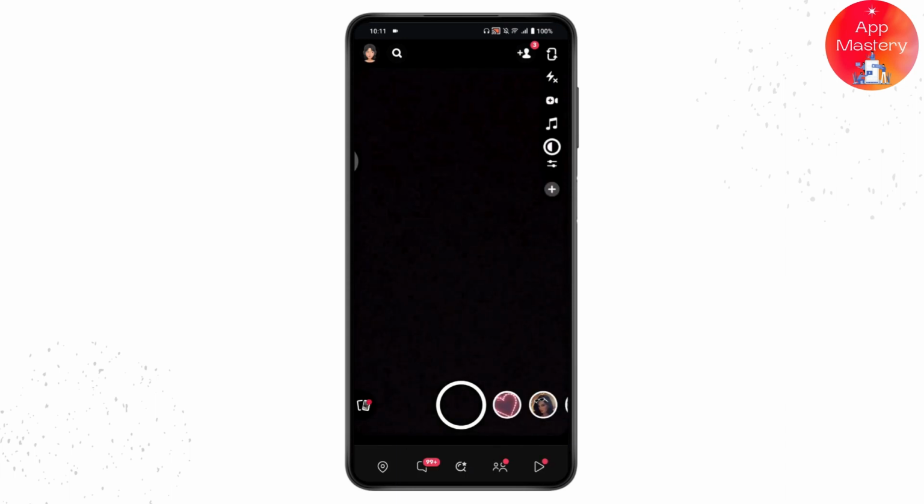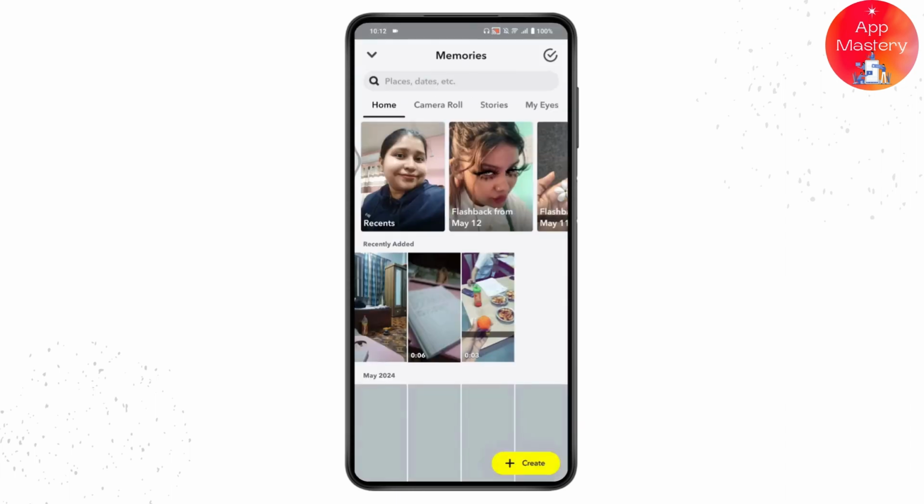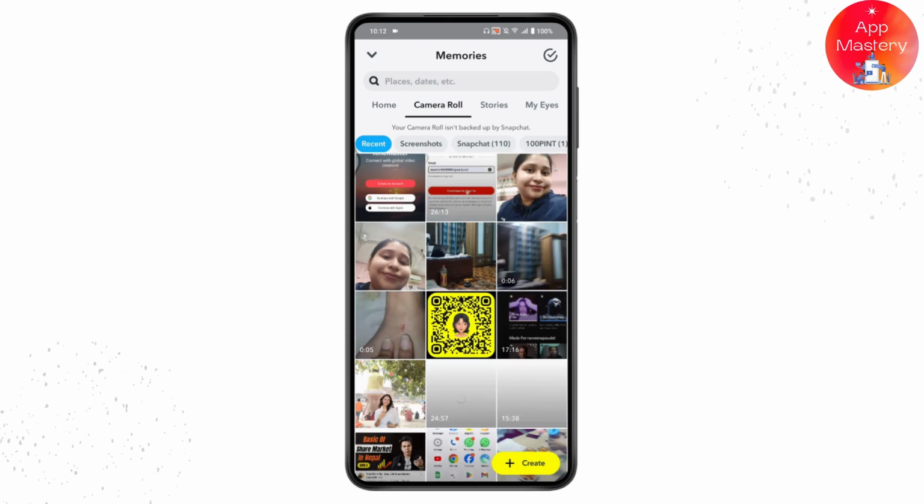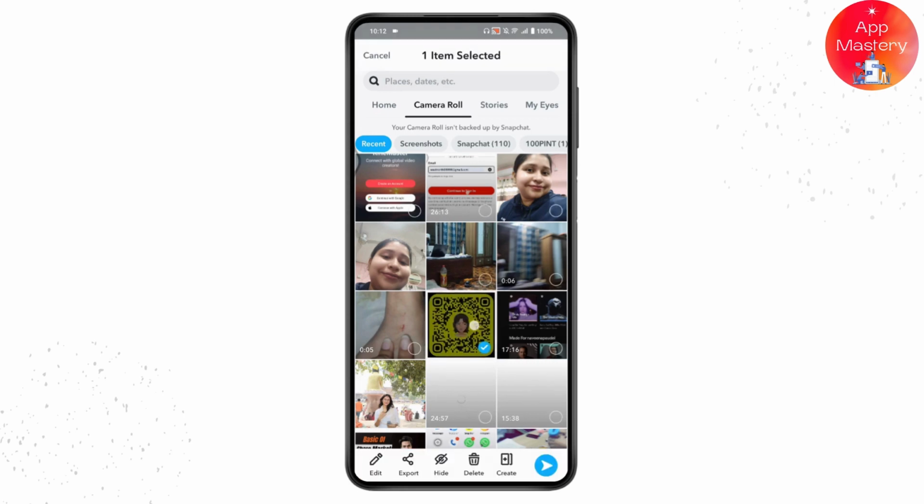Once you open your Snapchat, now you can go for the albums icon, which is on the bottom left, and then you can choose the Camera Roll option. Once you've chosen the Camera Roll, now you can simply select a video or an image to move to your My Eyes Only. So for example, I'll be choosing an image.